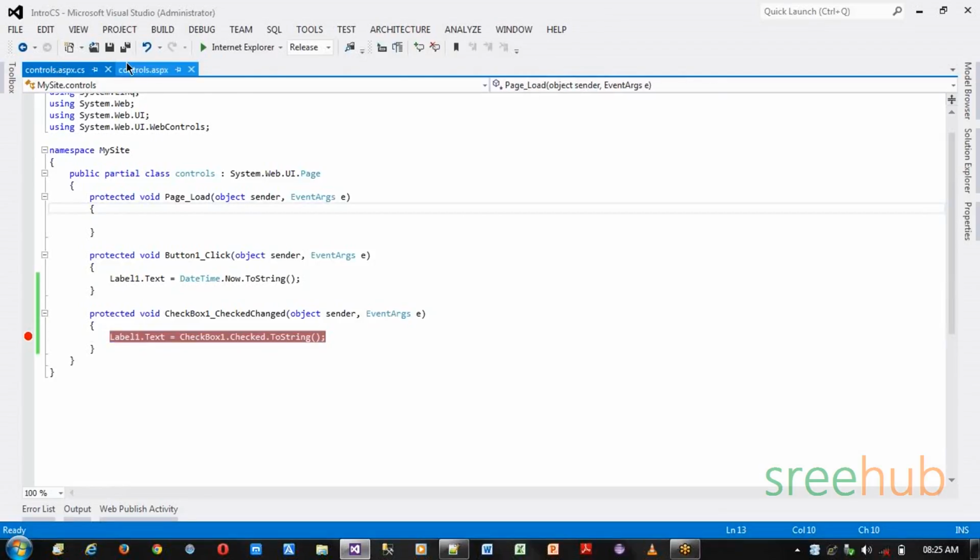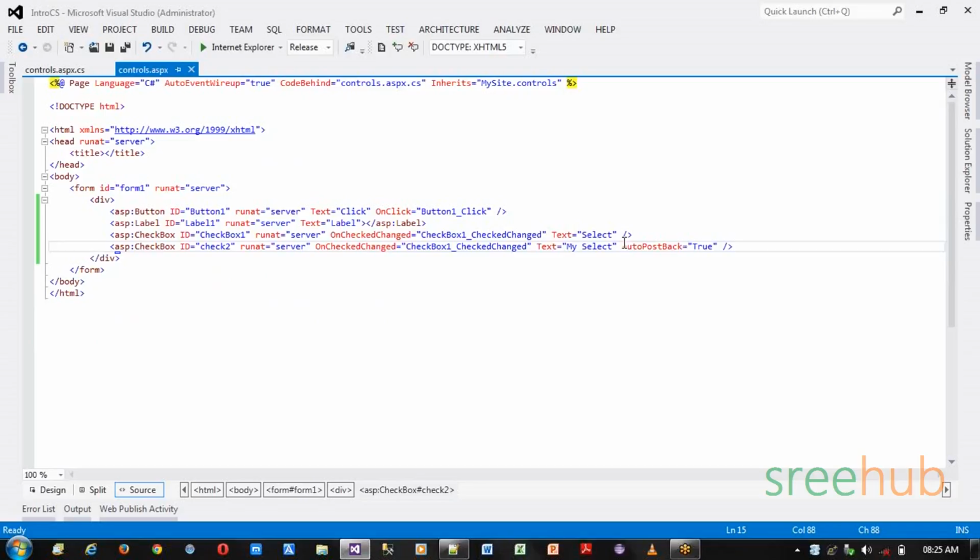Okay, so let me go back to controls and I've made it auto push back through manually. Let me make it auto push back. Okay, yes. By default it should take, sorry, this.